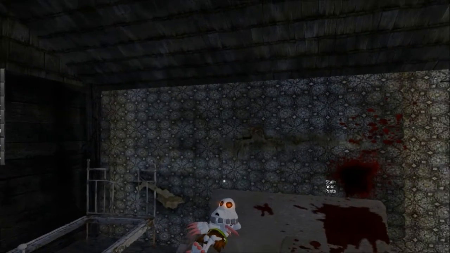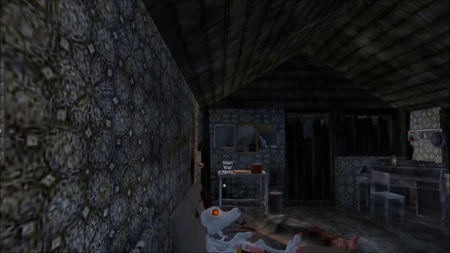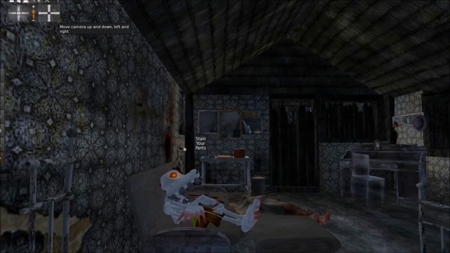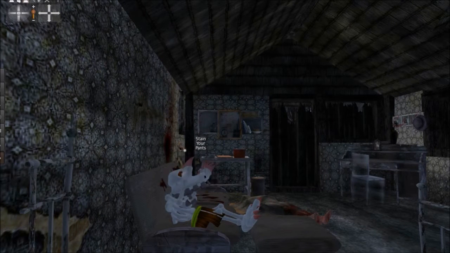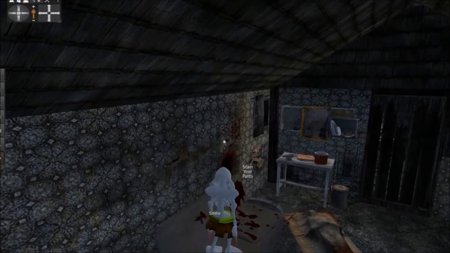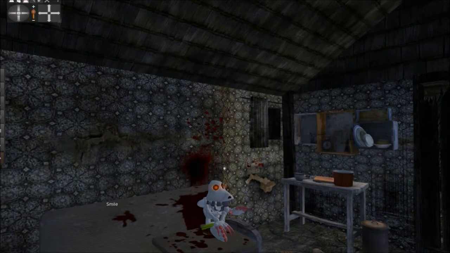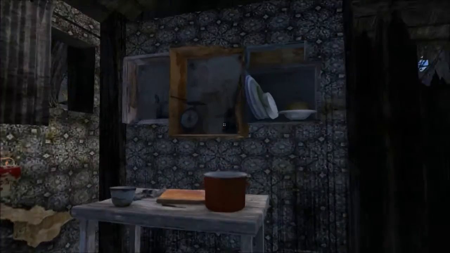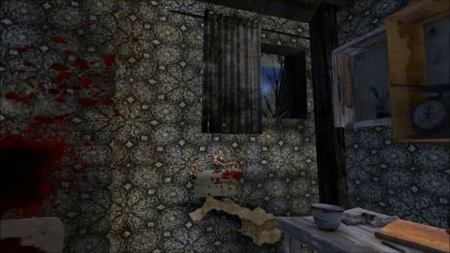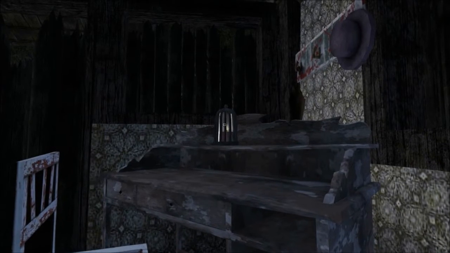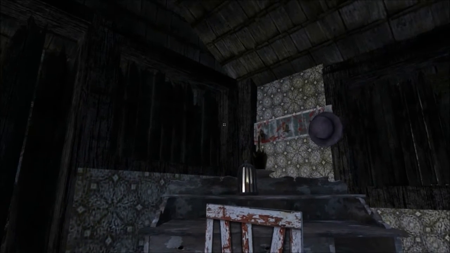Let's go ahead and take the time to see what these sits do. Looks like a normal enough sit. Okay. Everything's covered in blood, but that hat is perfect.